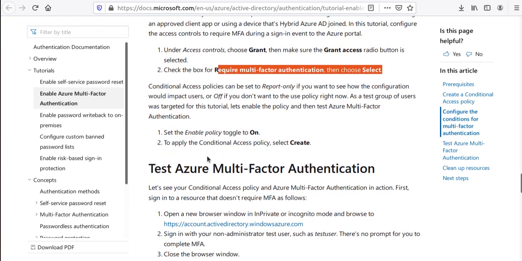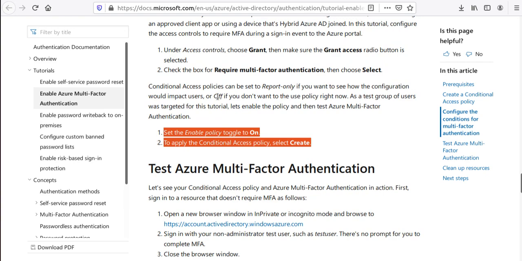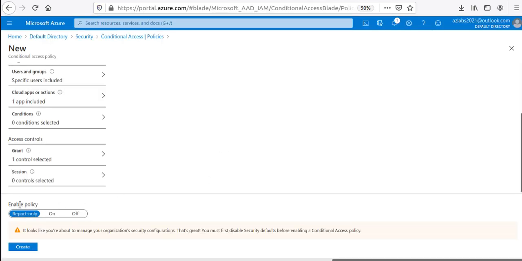Okay, and a couple of things they have mentioned earlier as well. Set the enable policy toggle to on to make sure this policy is on. Here you see the enable policy could be either report only, on or off. Until you turn it on, this policy will not be enabled. So make sure you do this, and then you just click create to create this policy.